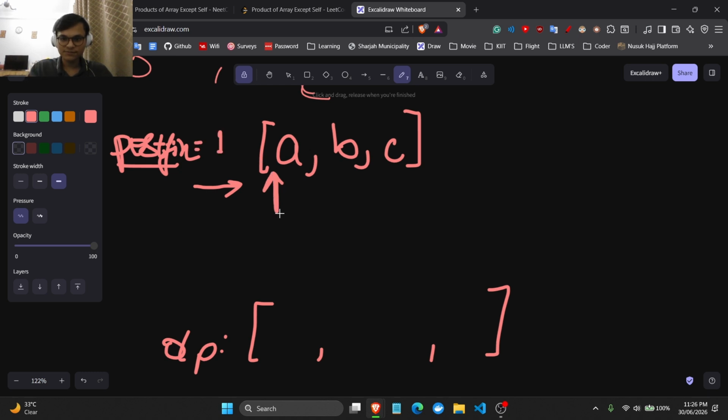The prefix is 1. We come here. Now for B, after we go over this, we'll add A, because now the prefix of this is A, and we'll put A over here. Then we come over here and we multiply by B, and now it's A into B.